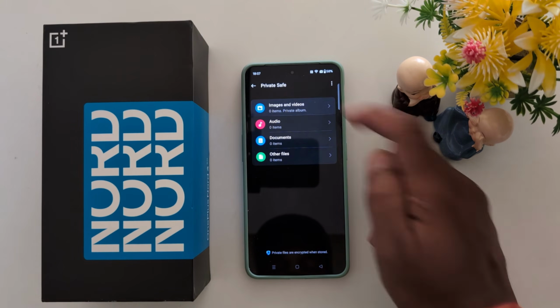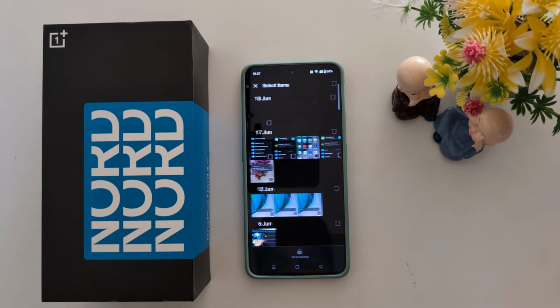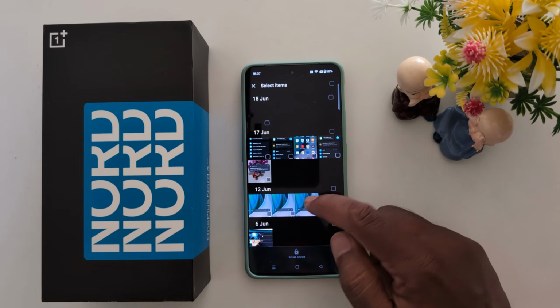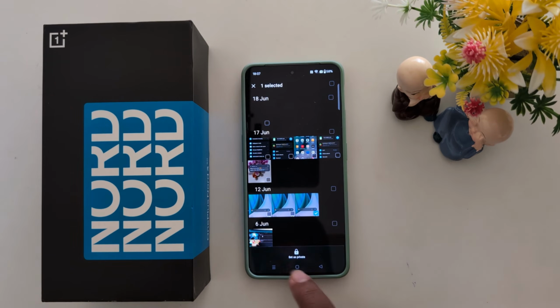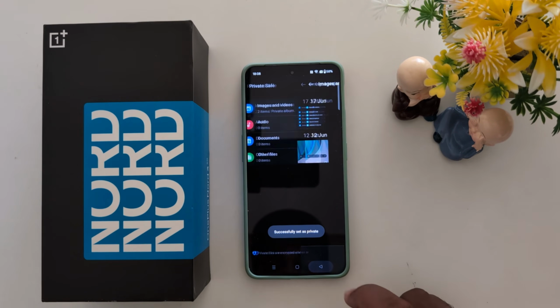Tap on any option. Now tap on add, move file here to protect your privacy. Now select the photo. Here we select this photo. Now tap on set as private. At the bottom tap it. Now successfully set as private on your phone.